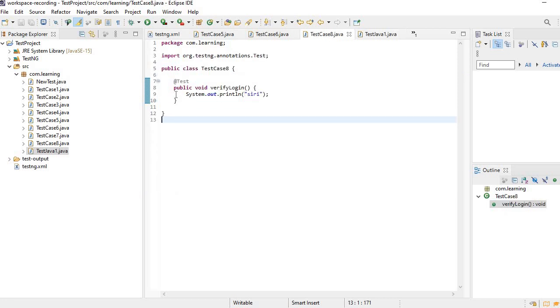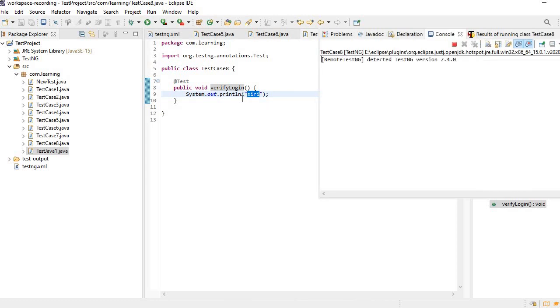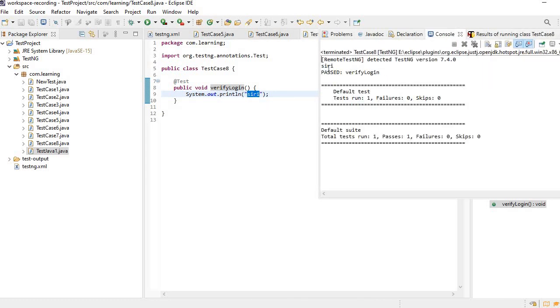So this is a simple test, okay, and as discussed in the previous session, I'm just trying to verify the login functionality with the user. Here I simply hard-coded a user. If you run it, let's imagine the login functionality is tested with this particular user.